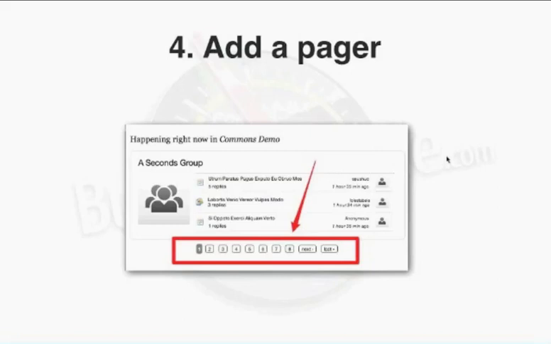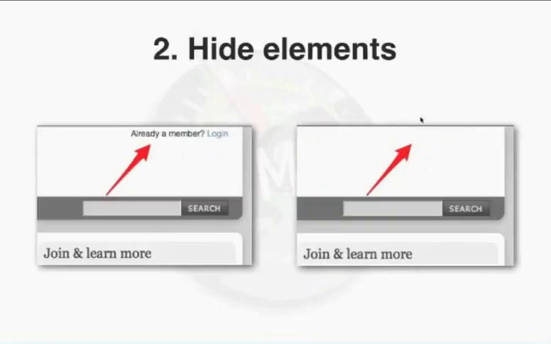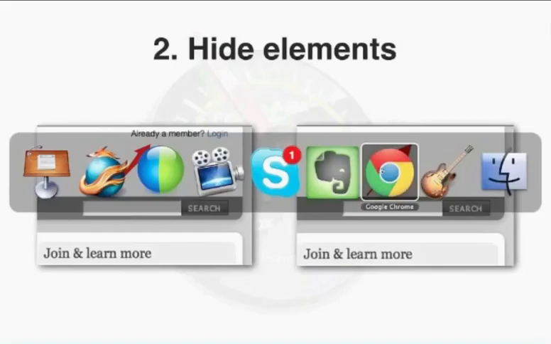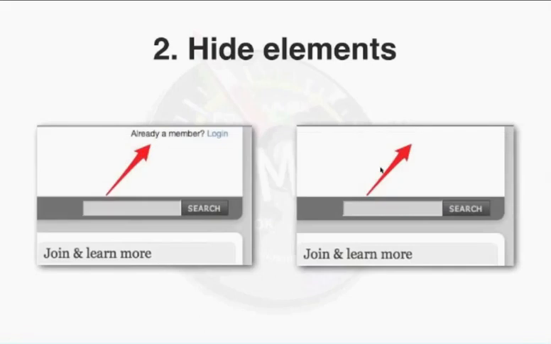Okay. All right. So our second example here is hiding this element in the upper right-hand corner that says already a member. So I'm going to jump to a browser where I'm an anonymous user.